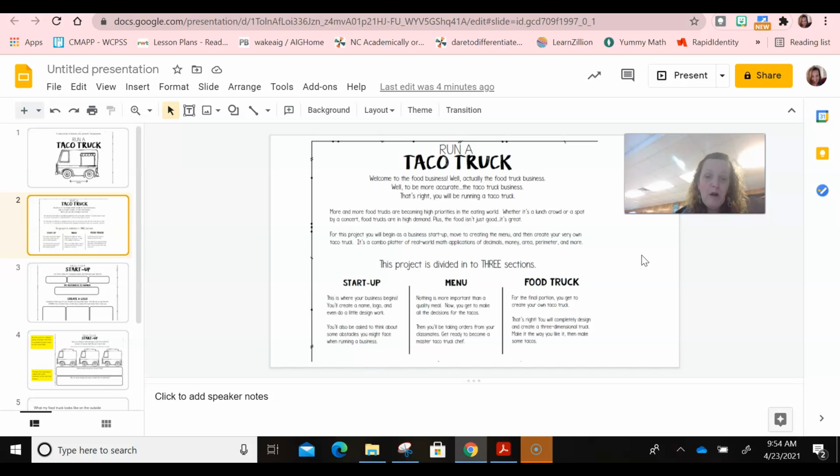The second part of the project is where you make your menu. People are going to eat at your taco truck if your food is good. If it's not good, they won't come. So you're going to develop a menu and come up with pricing for that menu. So you'll do a little research of taco trucks in the area and what they charge and what's on their tacos. And that will be an important part of the project, because if your food is good, then your truck is going to do well.